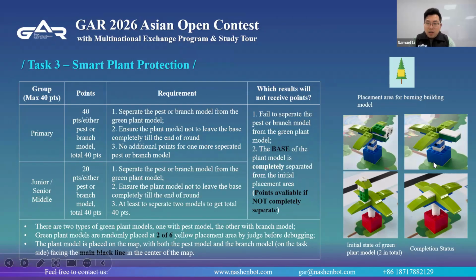So under this is the base. Ensure the plant model does not leave the base completely until the end of the round. No additional points for one more separated pest or branch model. For example, for primary you just need to finish 1, but if you finish 2, you also get no additional points. Maximum is 40 points.